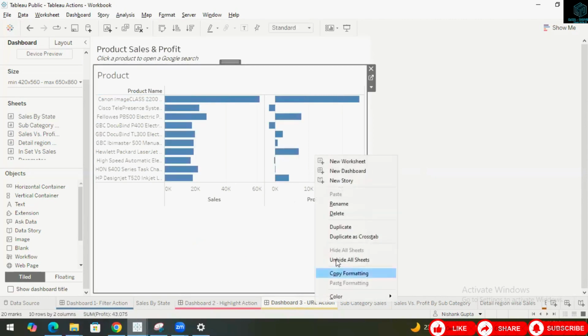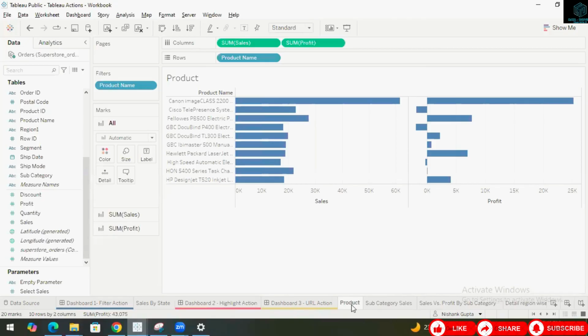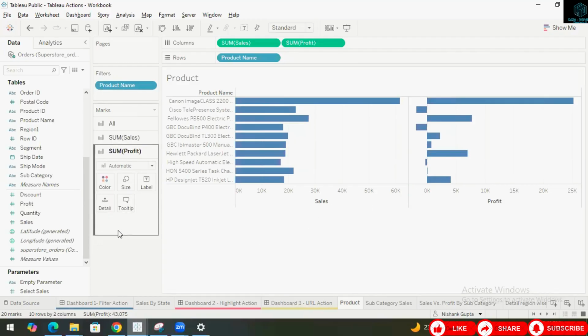So I'll simply unhide the sheets for this URL action. For this URL action, I have product name with me. I've taken the top 10 product names and the sales and profit. Here the profit is positive, here the profit is negative, that's why it is coming like this. If we want, we can keep the profit in colors as well.